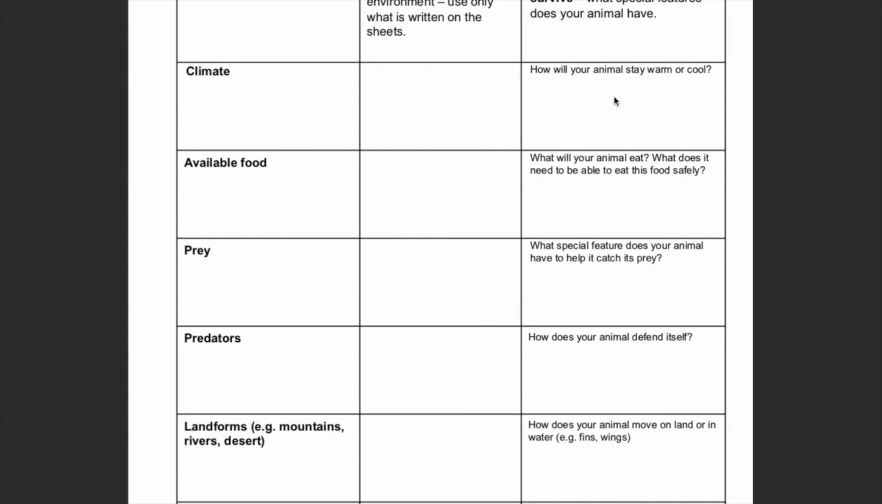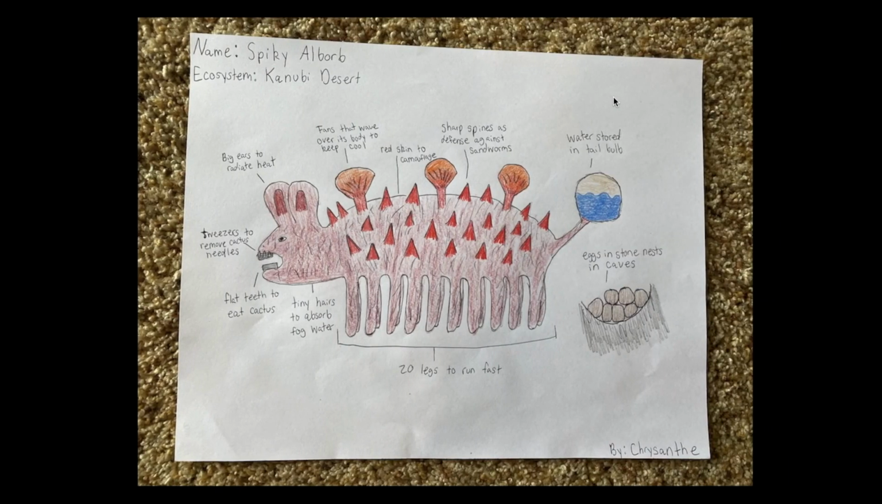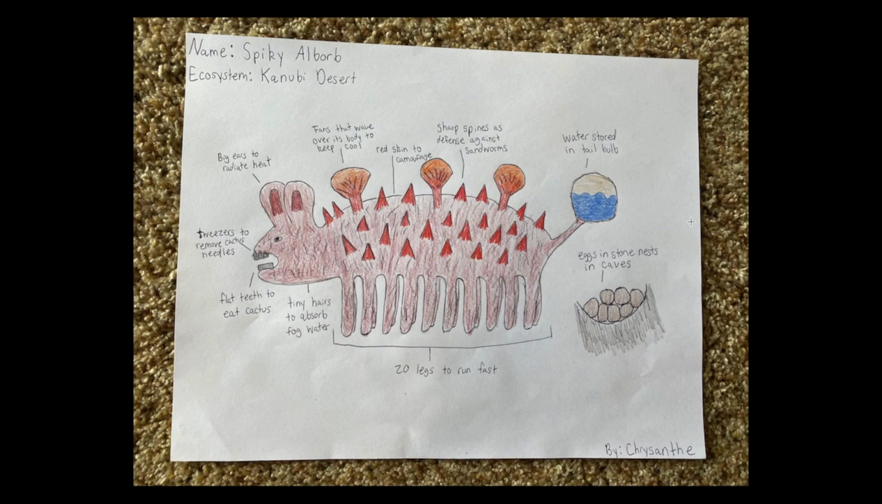Once you have all your adaptations filled out, you can draw your organism. It might be a good idea to do what I did and to draw it in pencil first, then outline it in pen, and then color it in. Make sure you label all of your different adaptations. You can give it a name, like I called mine the spiky alborb, and write where it lives. Also, make sure that you put your name on it.